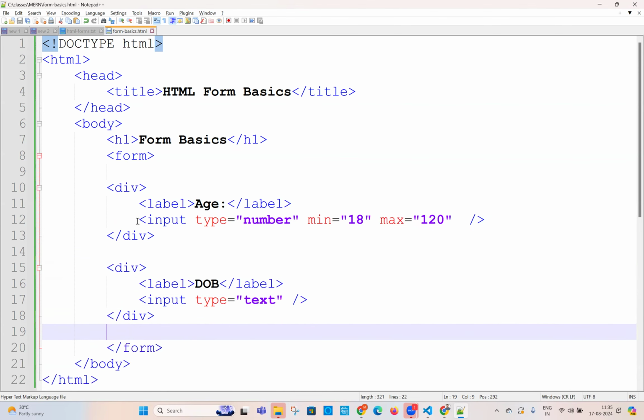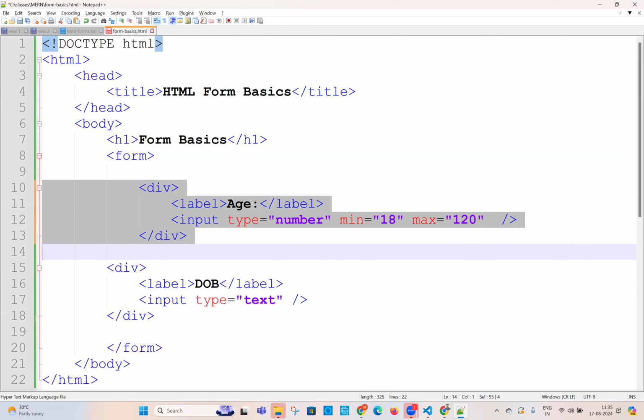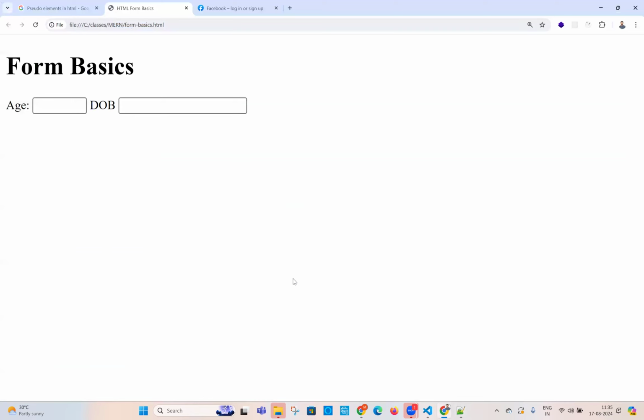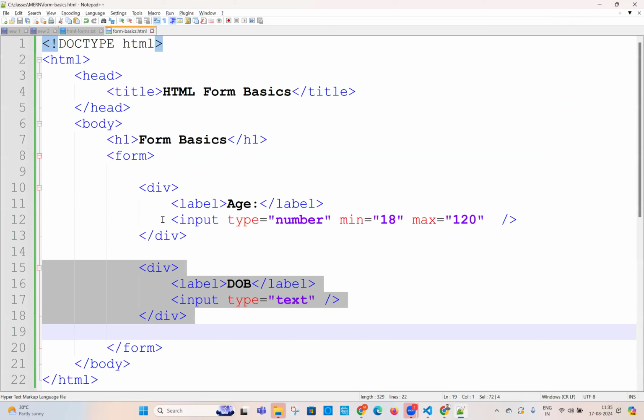Now form tag open, this is in the form. We have one set of elements, and this is another set of elements we are having here. If you refresh the page now, can you see? It's coming automatically on the next line now, but still they're attached together. I don't want to make them attach together.